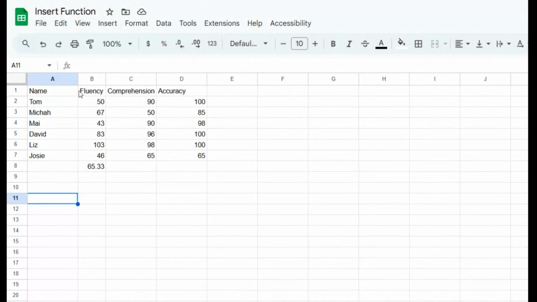You can see over here on the left, I have my student names. Then I have some scores and some data that I'm tracking throughout the school year. I have the fluency scores, the comprehension, and the accuracy. And then I can see how my students are doing on an average. So over here I have a formula added, and I'll show you how I added that average.